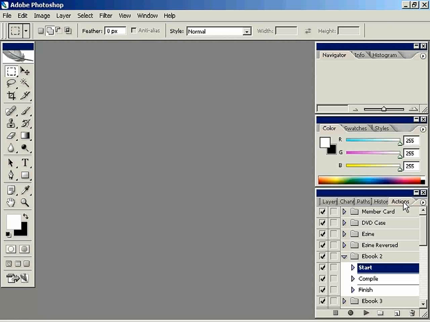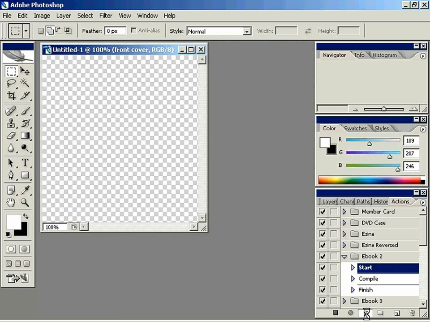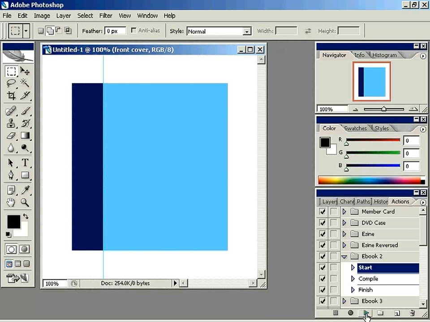Okay, to begin, what we're going to do here is use ebook 2 for this example. So the first thing to do is select the start line here and then press on the play button, which you'll find down at the bottom here. So press on play, and you see this opens up the basic eCover shape. All we have to do now is add in our graphics and so on. So what I'm going to do is just pause the video while I do that.